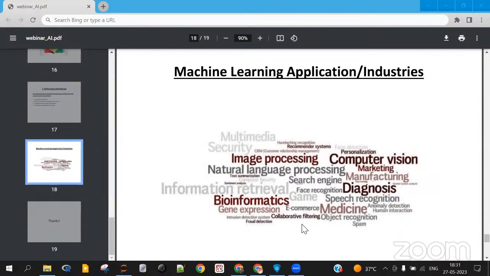Image processing, natural language processing, that same ChatGPT. ChatGPT is based on NLP. NLP means natural language processing. Diagnosis, speech recognition, bioinformatics, gene expression, medicines, object recognition, everywhere it is there, right?